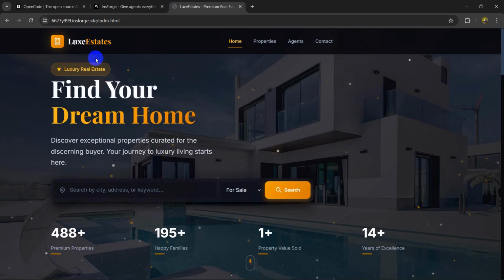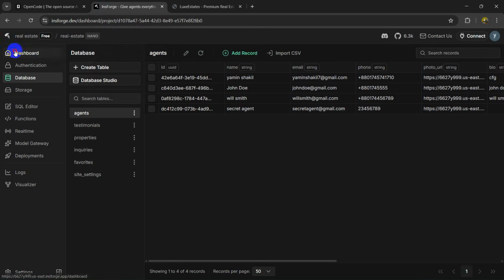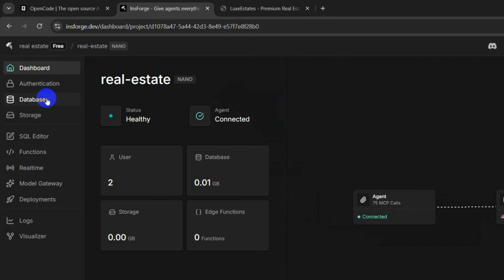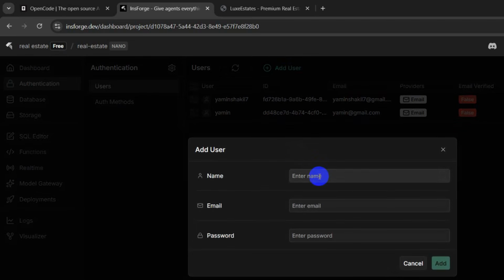So right now let's go to the admin panel. Before that, let me just go to InsForge. And here you can see we have an authentication option. If I now click on authentication, here you can see users. I have added those users. If you want, you can also add a user to log into the admin panel. For it, here you can see the add user option. If I just click on it, here we can give it a name. Let's say the name will be admin.